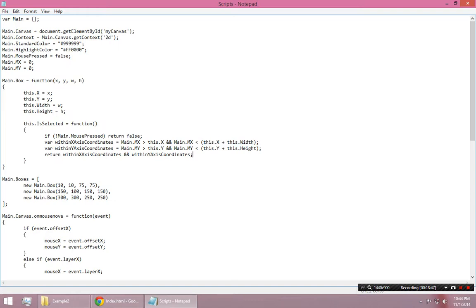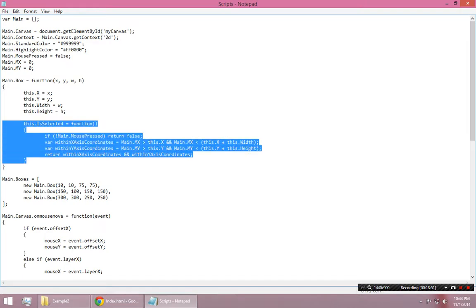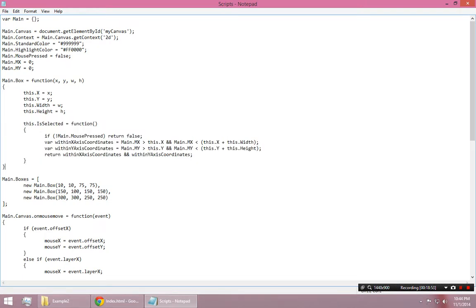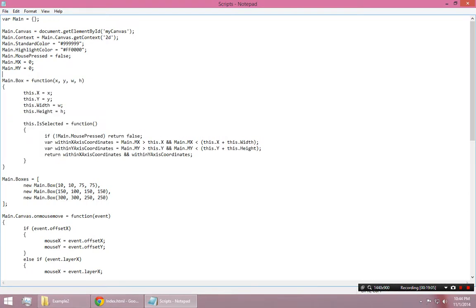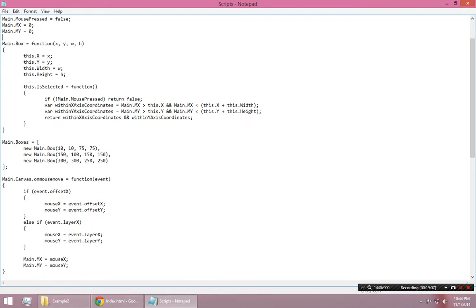So, it's not really very complicated. We can tell if our mouse is inside of the region of the box just by doing that geometry. So now I can create boxes that have an x, a y, a width, a height, and they can tell me if the mouse is currently inside of them. So that's a pretty good start for creating a video game or any little gadget that you want to do.